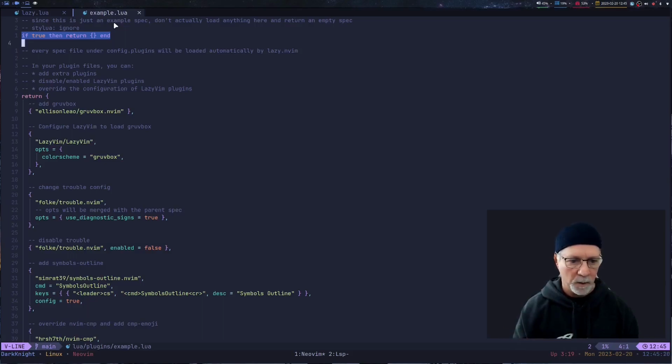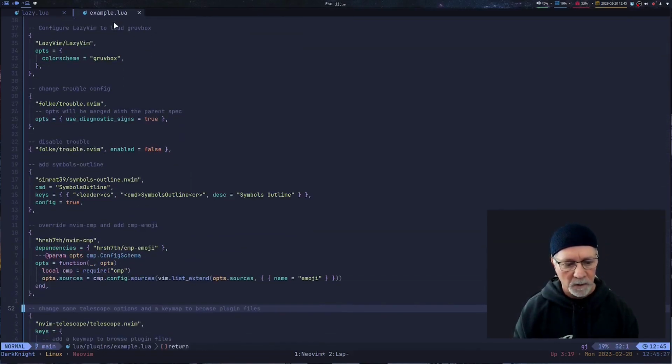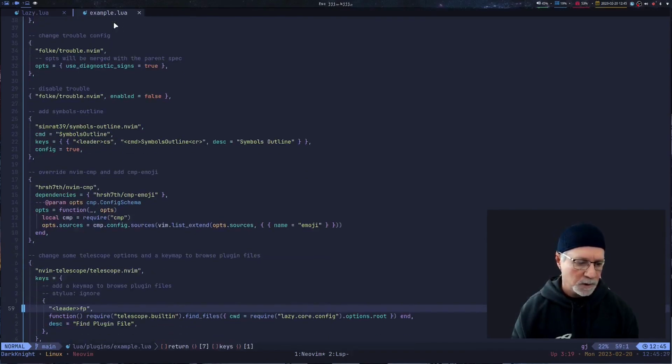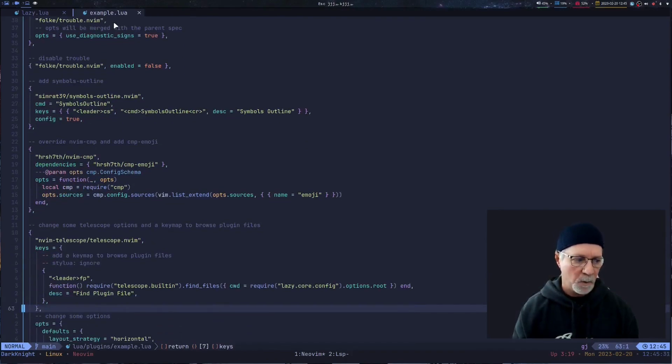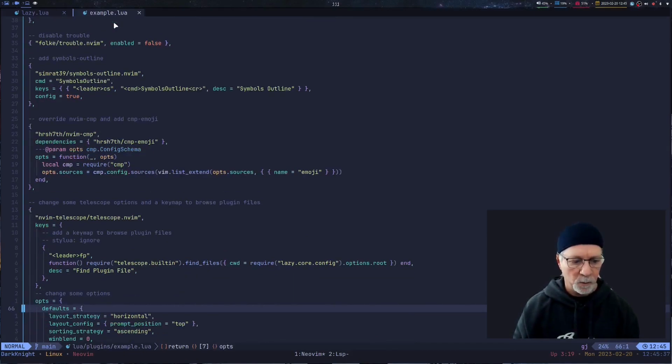Some of them are going to be loaded on demand based on an event or a keystroke or something like that. But this gives you a really cool way to experiment with things. There's also notes in here to show you how to disable a plugin versus using the plugin. So there's a lot of really cool information that I've learned a lot from just studying this one file.